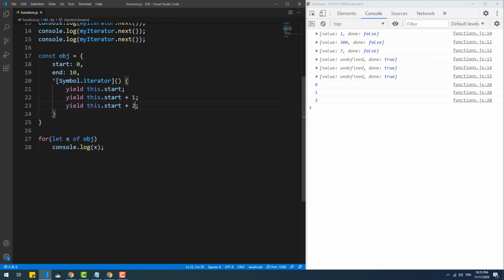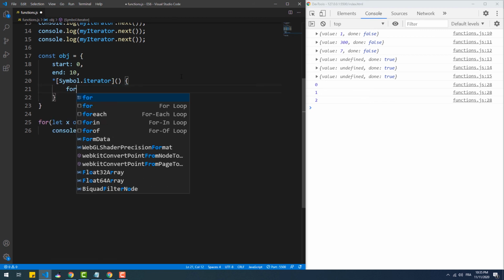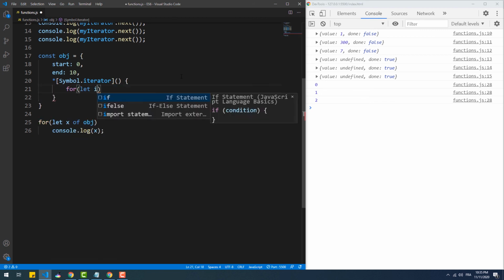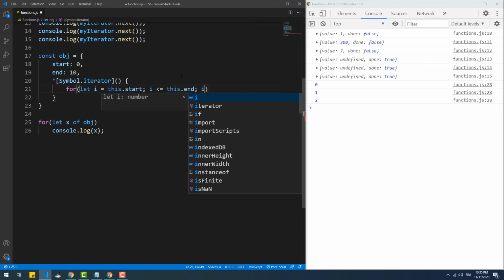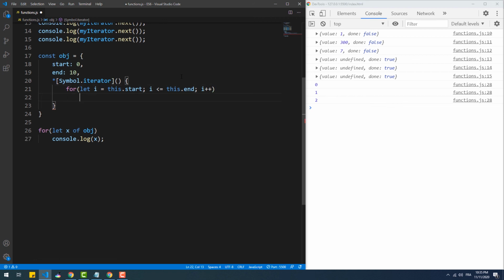Again, we can enhance the code using a usual for loop this time. And there we go.